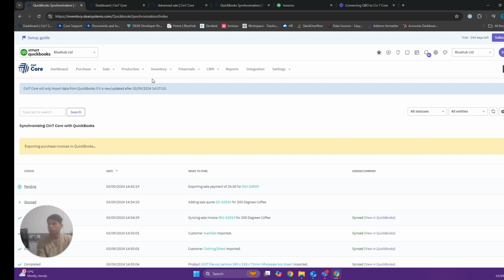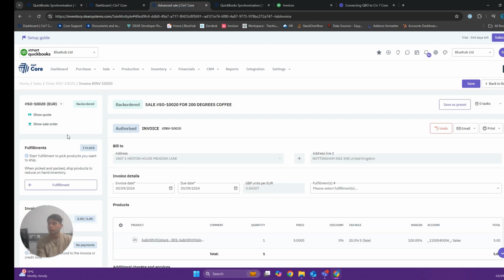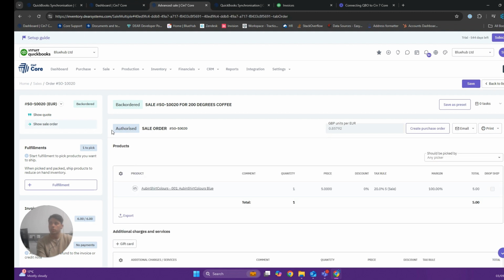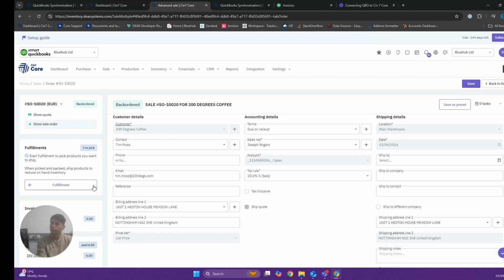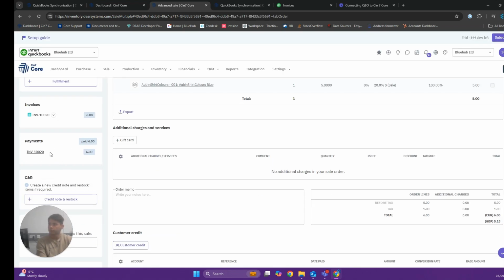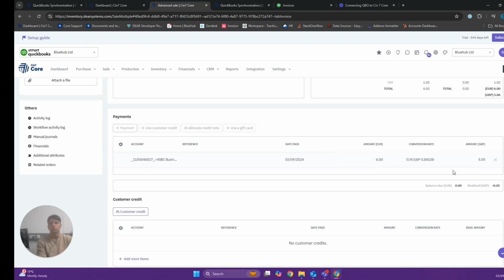Then once this is complete, we can go back into our sale, and we should then see that that sale has been paid for, which ends the loop of how these syncs work in general. Now this can vary based on the workflow, but this is just the general idea of how it works. So you can see there, paid £6, the payment has gone against the invoice, and if we scroll down here, we can see that payment that has come across from QBO.